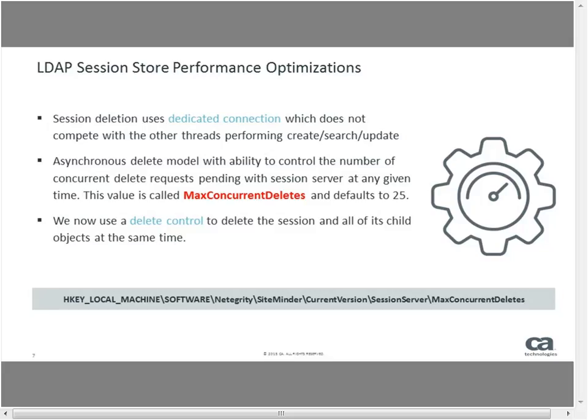So over the connections, now max concurrent deletes will tell the policy server, do not try to delete more than 25. Wait until one of the 25 comes back before you send the 26th delete command. That way, we're not trying to queue up so much over the connection.